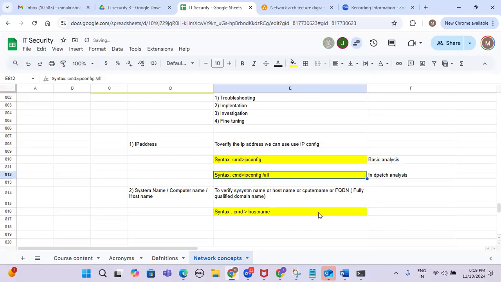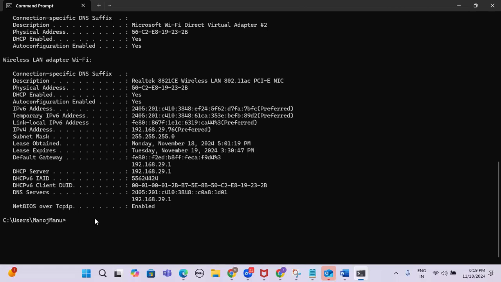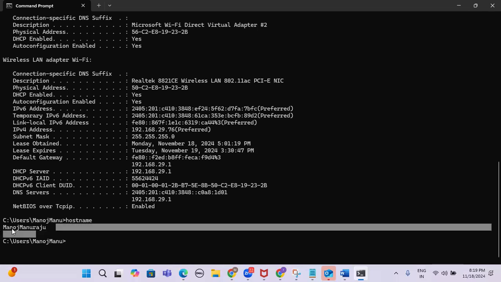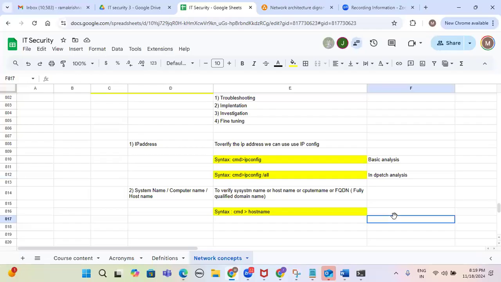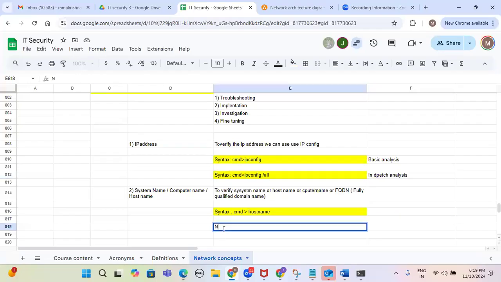So how can we verify this in the command line interface? Just type hostname here. Then this is my host name or computer name. Same thing from the organization's point of view: they will not give our username. Instead of that, they will give a location name. Example, note, in the organization's point of view.